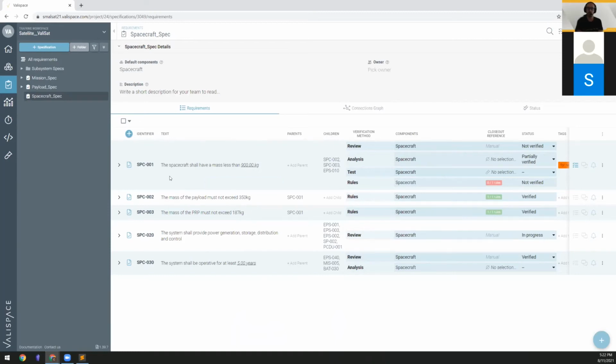The other important concept of the requirements is the verification method. So how exactly you are going to verify all those requirements, right? In Valispace, one requirement can have multiple verification methods. For example, on this requirement, we can do first an analysis or automatic verification, which I will show in a bit. And probably at the end of the project, we will do an actual test that will put the spacecraft on a scale and measure the mass, the weight. That's what we have here at verification methods.